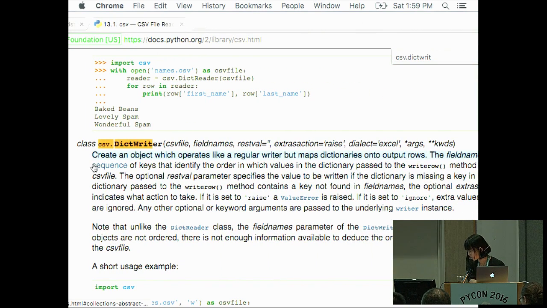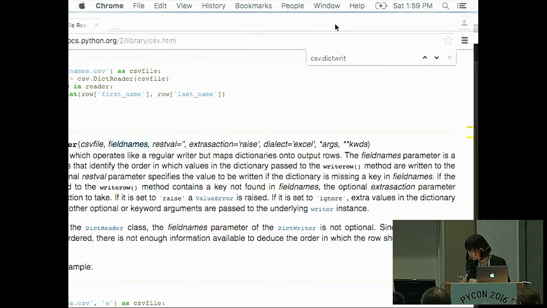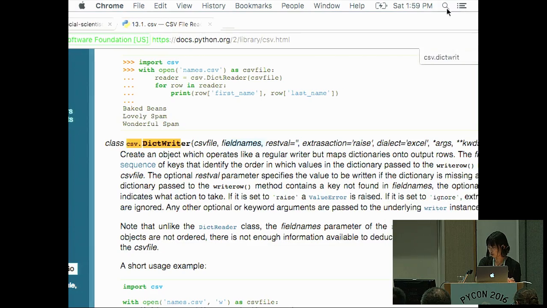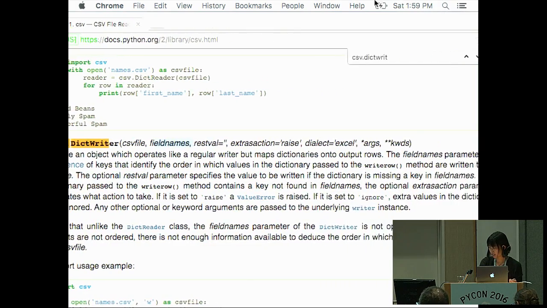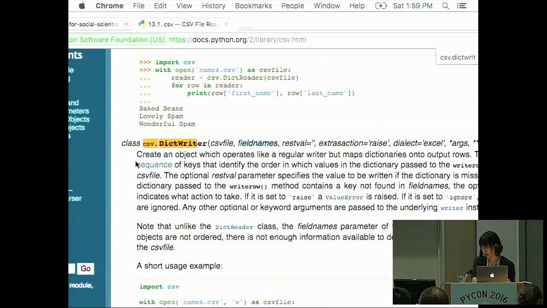Create an object that operates like a regular writer but maps dictionaries onto output rows. The fieldnames parameter is a sequence of keys that identify the order in which the dictionary passed to the writerow method is written to the CSV file. Okay, what does that mean?